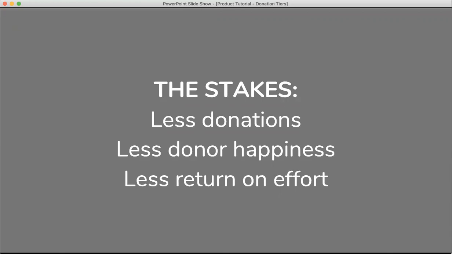That's something that we've seen, a statistic, I'm forgetting the source at the moment, but I can find it later: 70% of donors were less likely to give again if the donation form wasn't very responsive. So that impacts your donor retention in the long term. So all of this culminates to less return on effort.